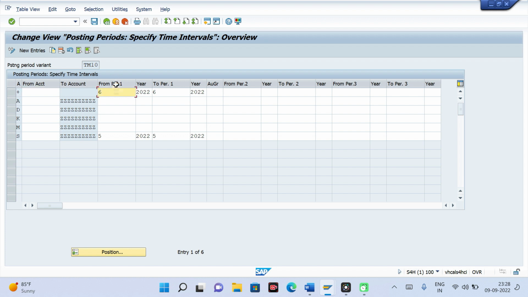This is from period first, from fiscal year to period to fiscal year. Again see here, from period 1, from fiscal year 1 to period 1 to fiscal year 1. So if I have given 6th here, what does it mean? It means that I am opening period 6. Again let me give 1 so you'll understand more clear. For example, I am giving here 1.